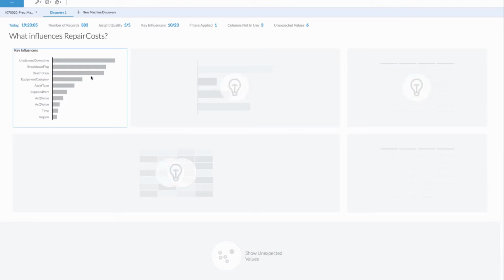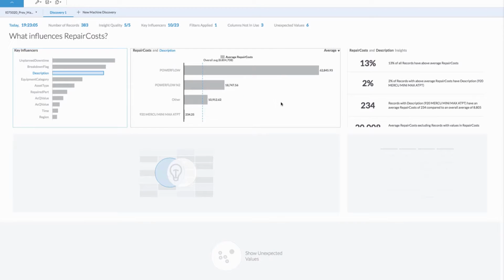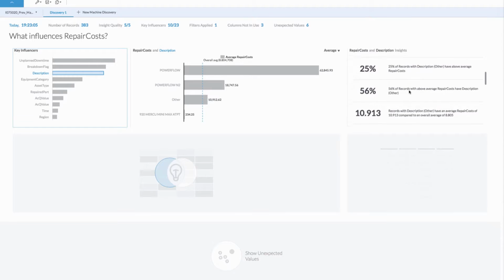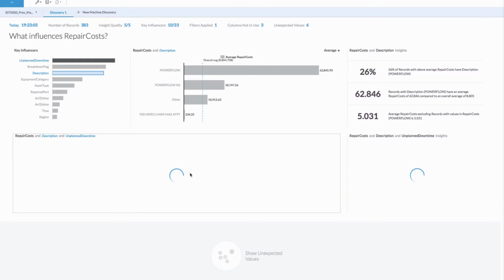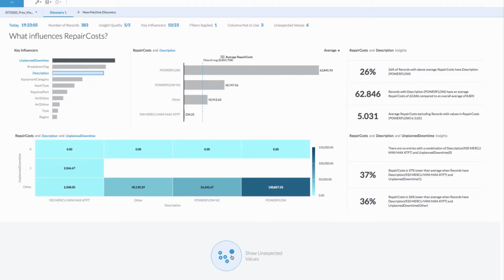And in the description, here you go. You can see, for example, in the same analysis, that Power Flow and Power Flow N2 are the ones that have a far bigger impact on repair cost than all the others indicated over here. It provides me with all the insights, and it's a really powerful tool that I can use in my analysis.